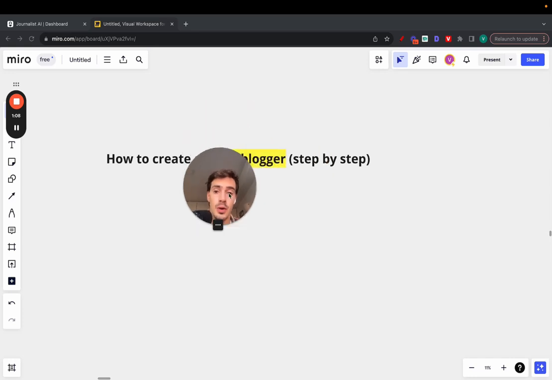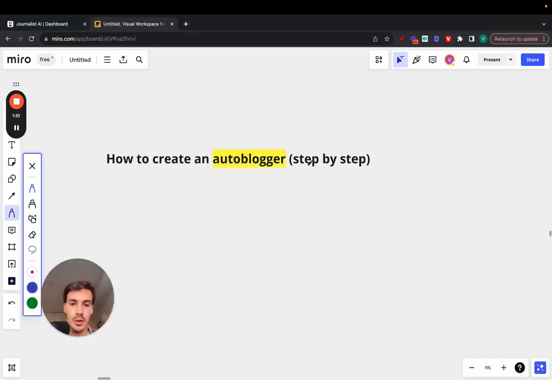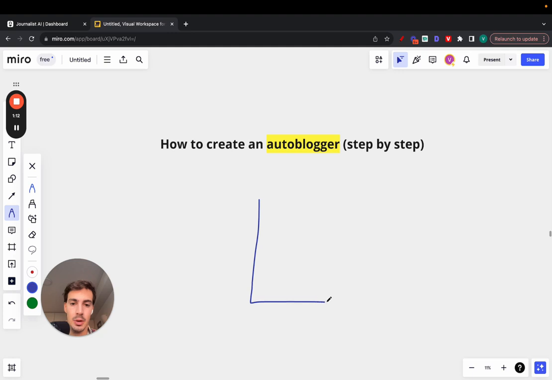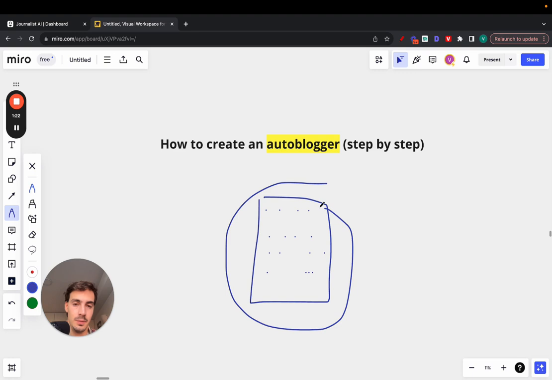Right, so I'm going to show you how to set up and create an Autoblogger step by step. That is essentially a blog, right? This is your blog that produces and automatically posts content every single day of the week, every single hour, every single month to your blog. Essentially, it lives by itself. It generates and publishes content on autopilot for you without you having to do a thing.